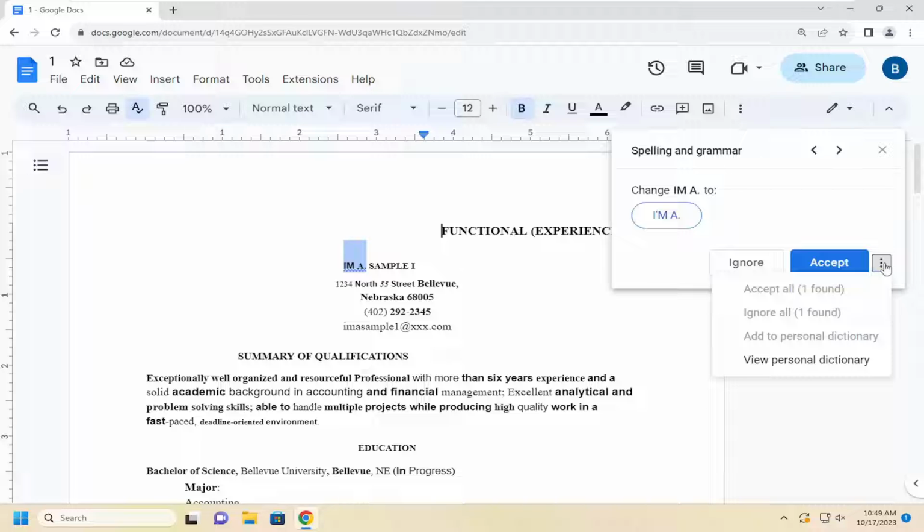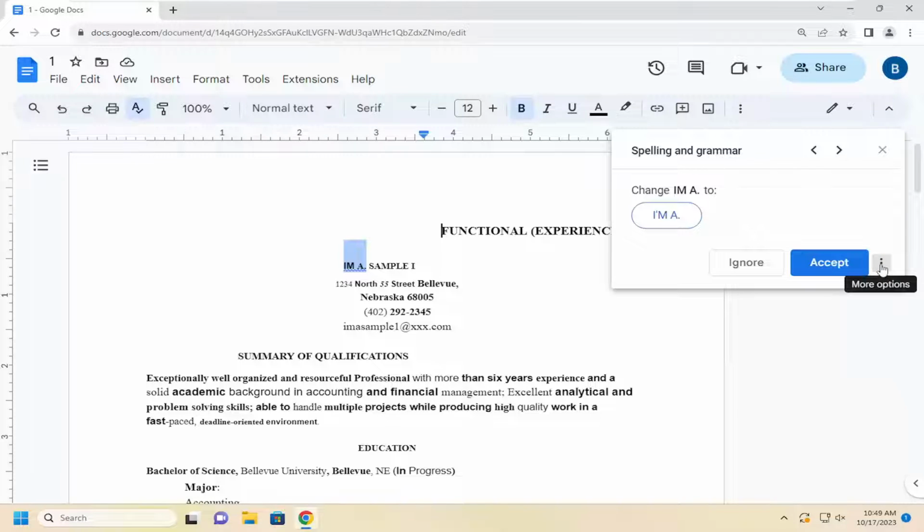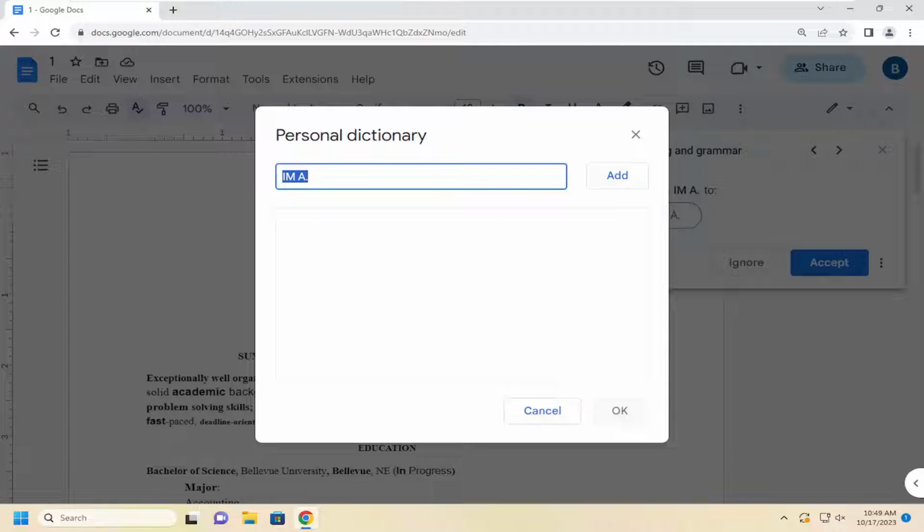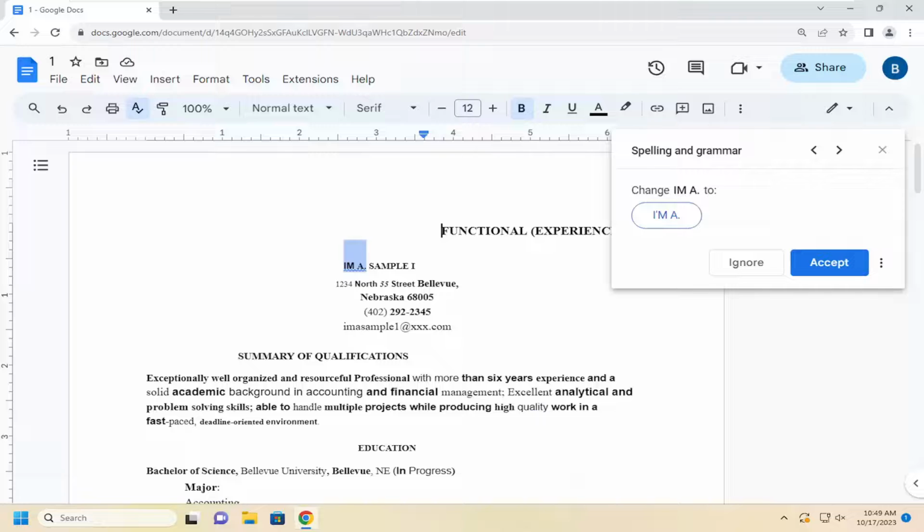If you want to add any items to your personal dictionary besides just ignoring the item, you can click the More Options button and select View Personal Dictionary, in which case you can add a specific word in here and then select the Add button. And that's pretty much it.